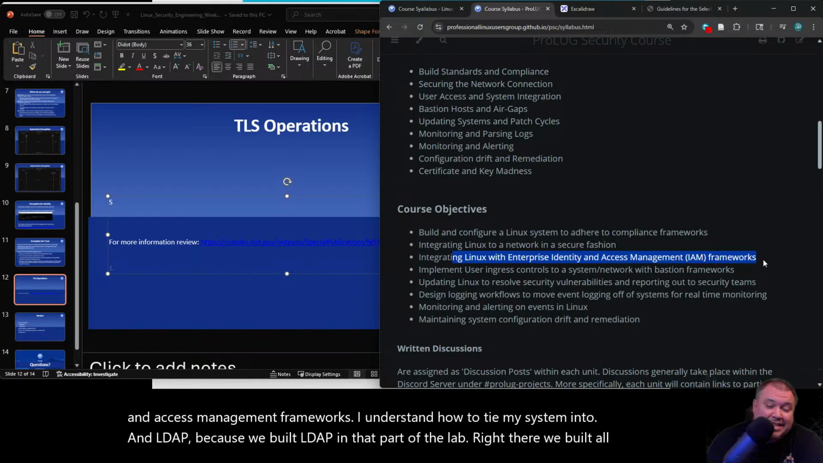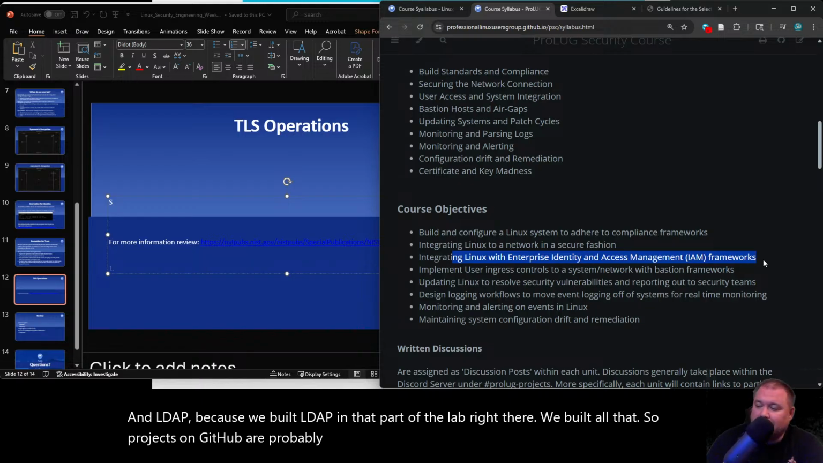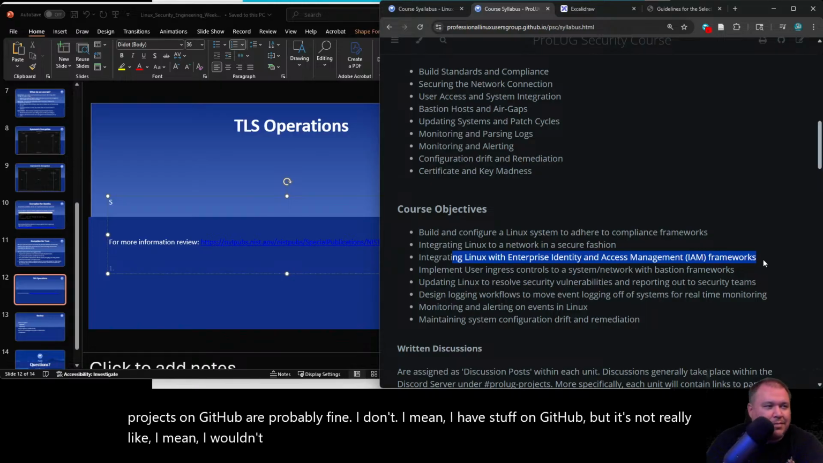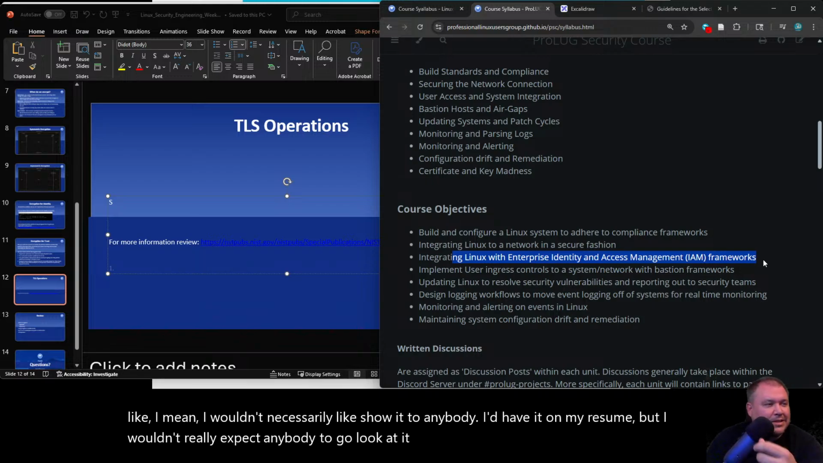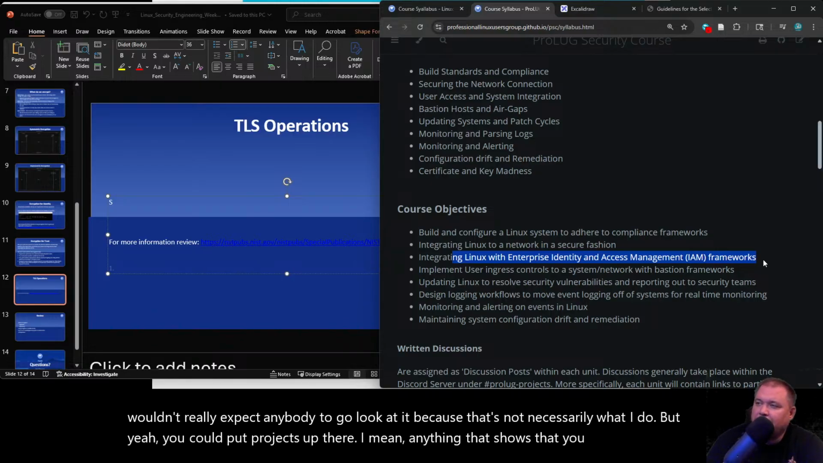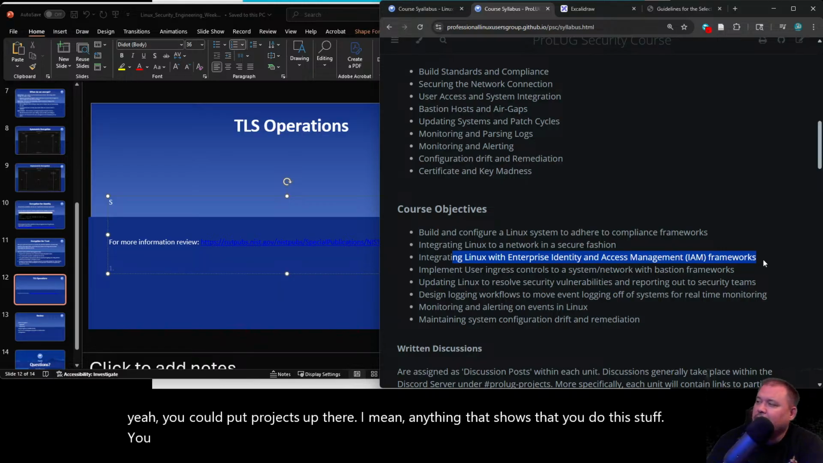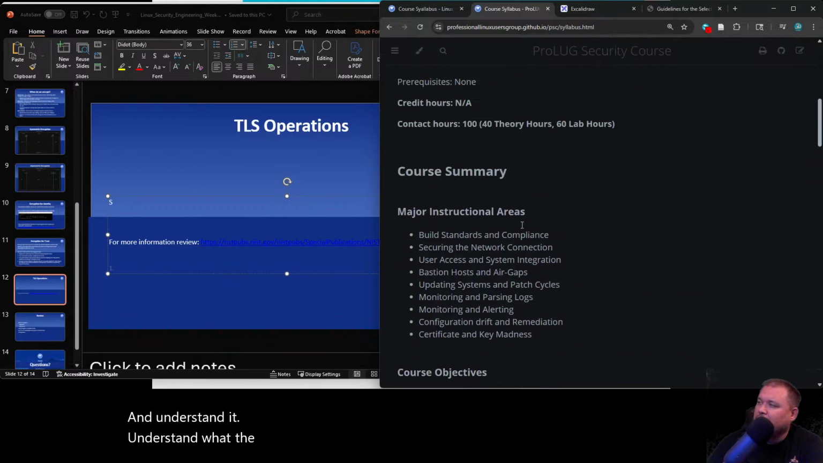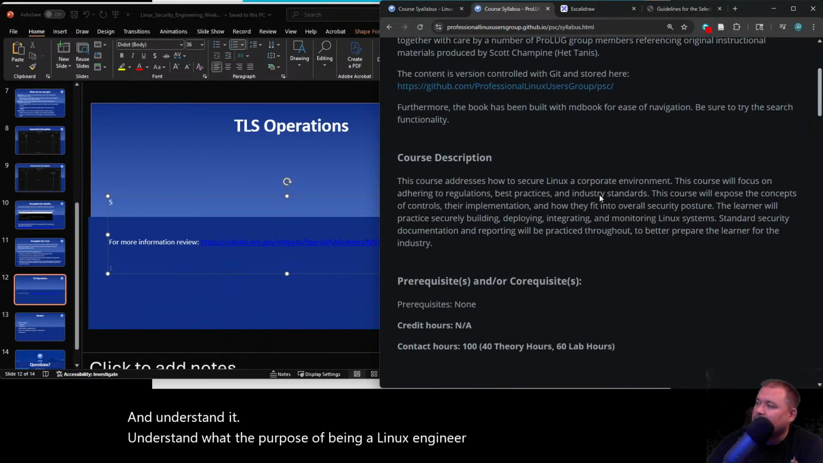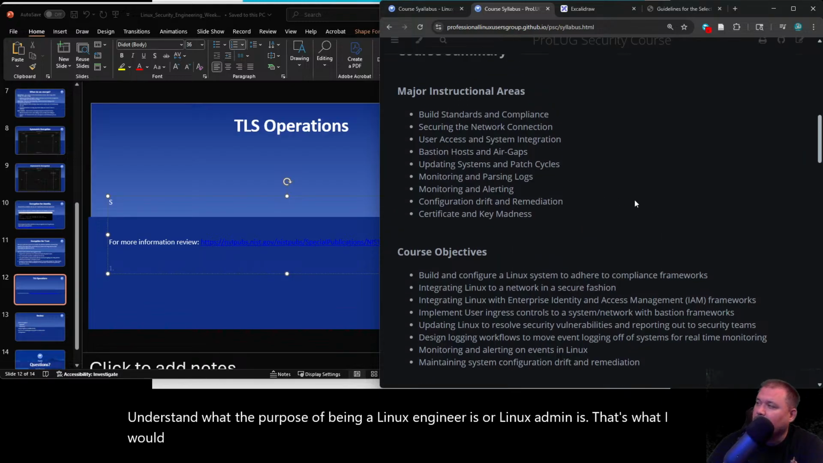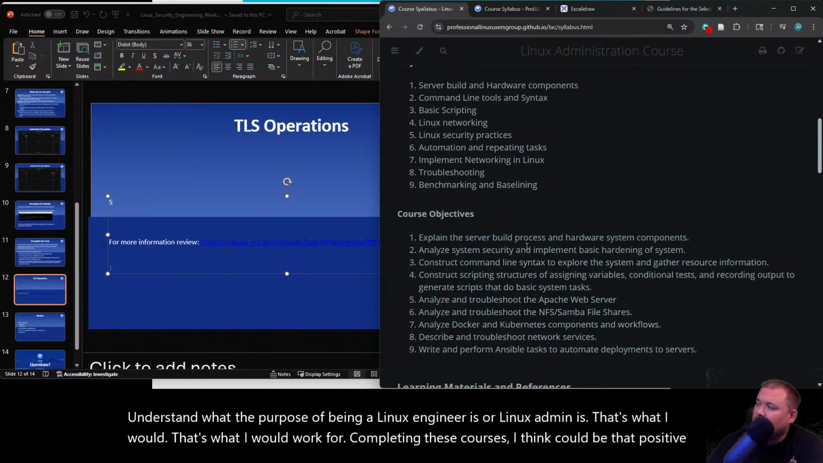So projects on GitHub are probably fine. I have stuff on GitHub, but I wouldn't necessarily show it to anybody. I'd have it on my resume, but I wouldn't expect anybody to go look at it, because that's not necessarily what I do. But yeah, you could put projects up there, anything that shows that you do this stuff and understand the purpose of being a Linux engineer or Linux admin. That's what I would work for. Completing these courses, I think, could be that positive differentiator for people.